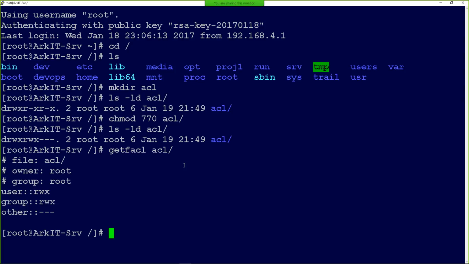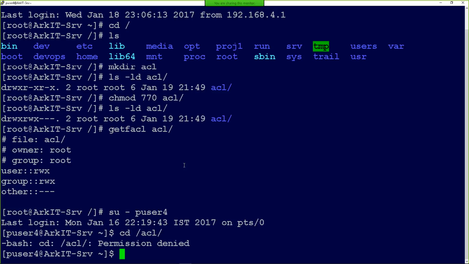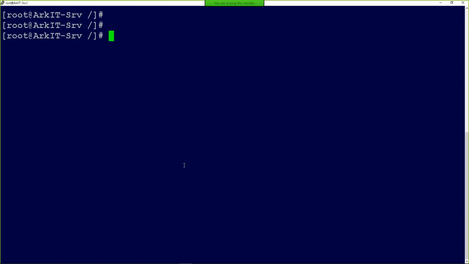Okay, now let's say I'm switching back to the puser4. I'm switching back to here and go to cd /acl. So what is it saying? Permission denied, because puser4 is not a member of that root group, or is not owning that directory. So others do not have any read, write or execute permissions.